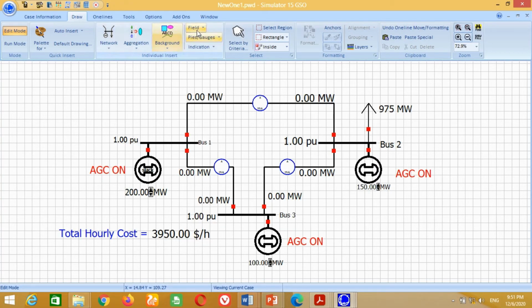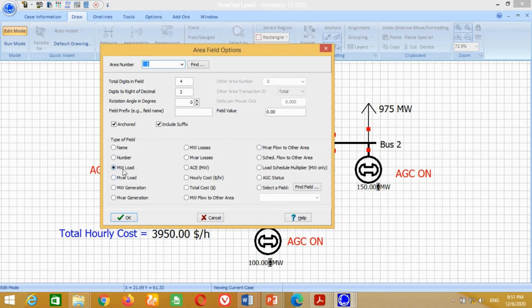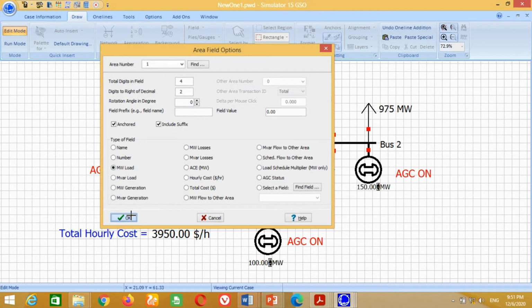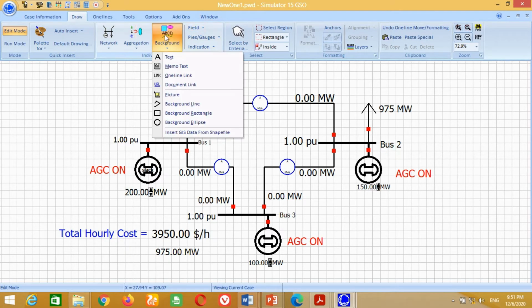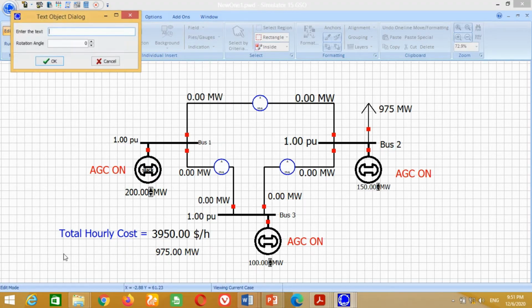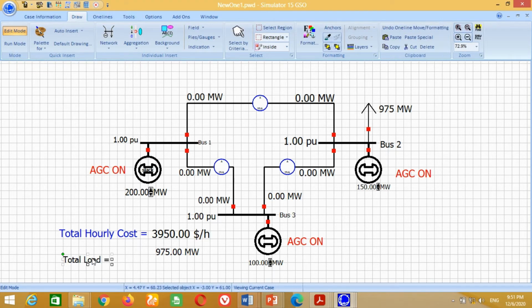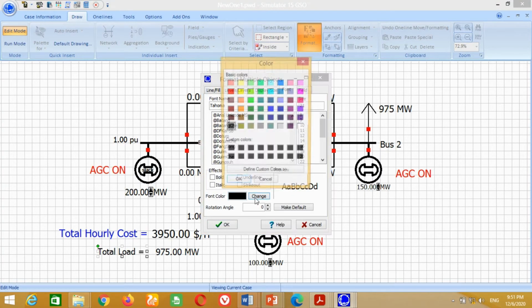Now repeat the same procedure to measure the total load in megawatt for the whole area. Again bring the text box, write here total load and press OK. Change the color to blue if you want.